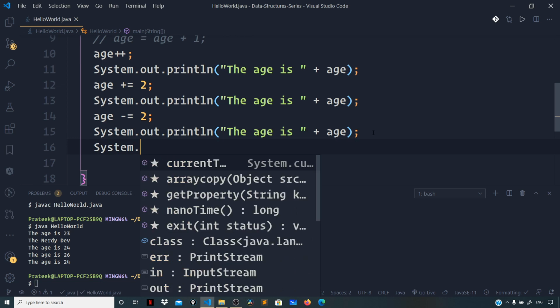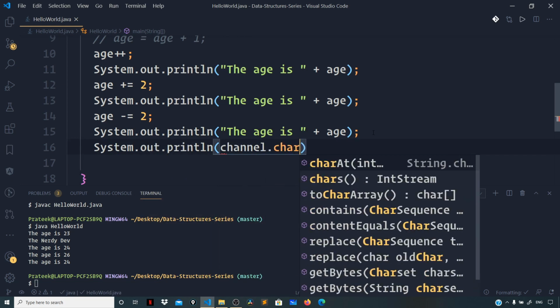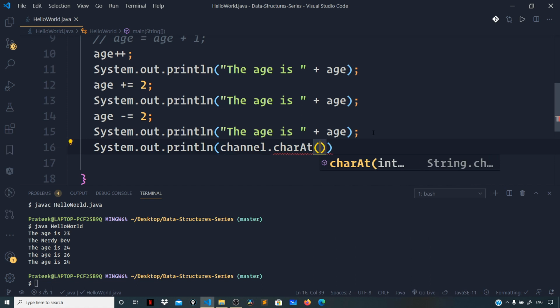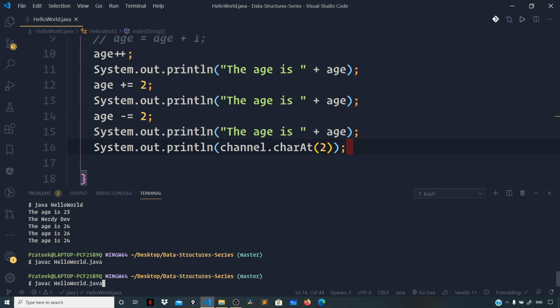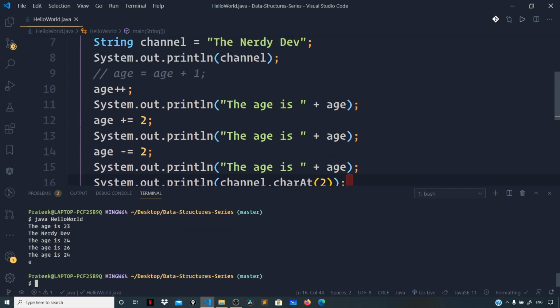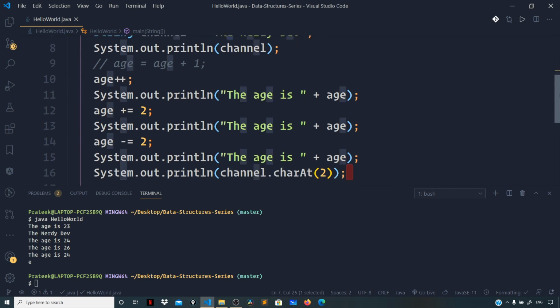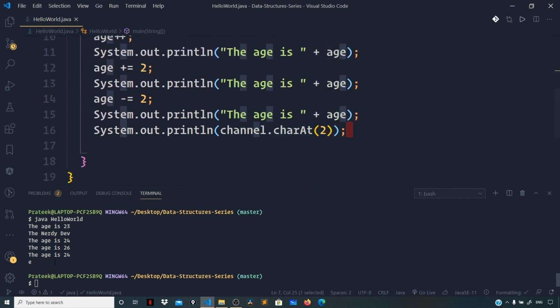So System.out.println(channel.charAt(2)), and now let us run the file by first compiling it and then running it. Now you can see the character that is sitting at the index 2 for this string is e, because the indexing in programming languages generally starts from an index of 0. So this is 0, the character at index 1 is H, and the character at index 2 is small e. So that is why we are getting small e being logged to the terminal.